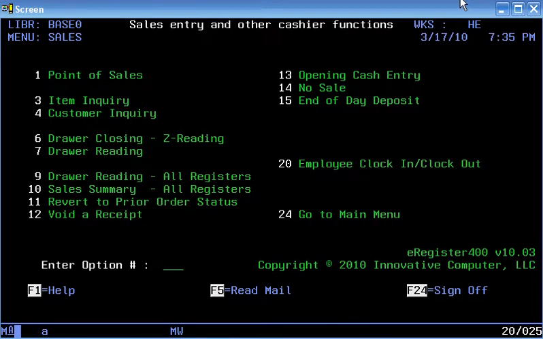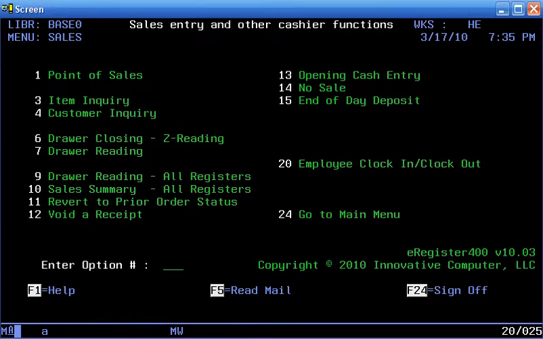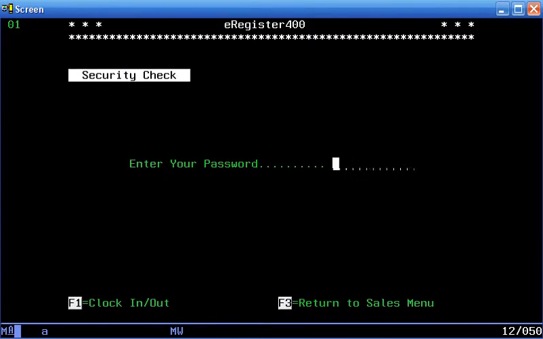This is a basic overview of the point of sales feature of eRegister where you tender transactions. You'll see it listed as number 1 on the sales menu here, so I'm going to type in number 1 and press enter. And I'm first prompted for my employee number.